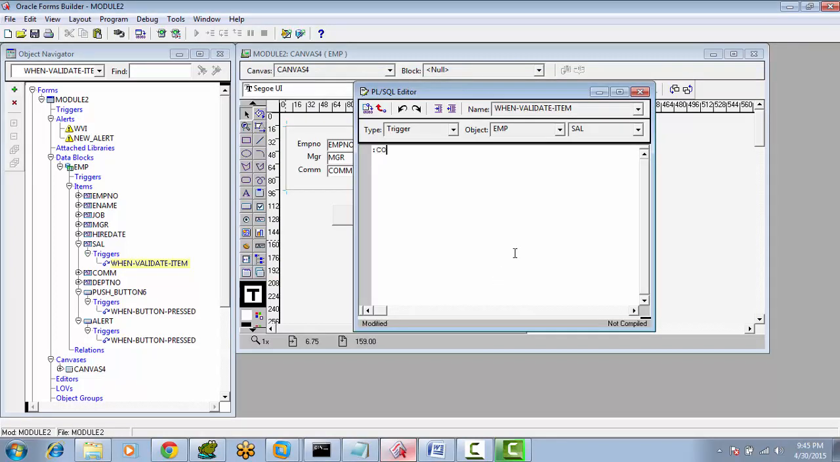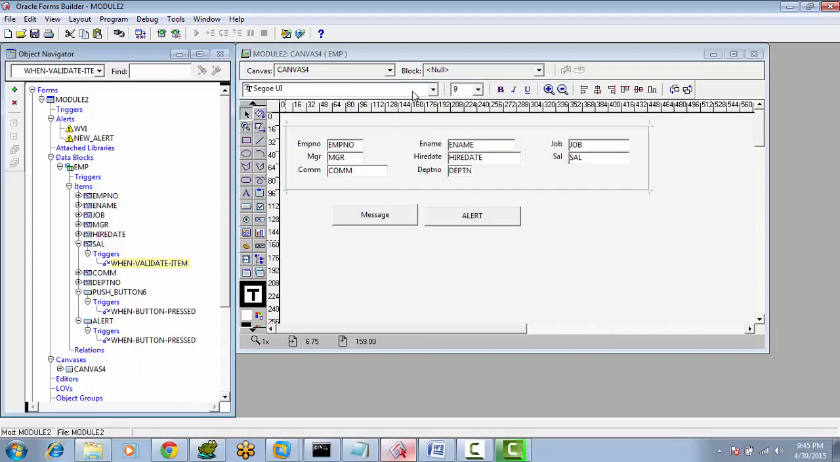I'm going to say commission equal to salary multiplied by 10 divided by 100. Compile it. Now run this form.